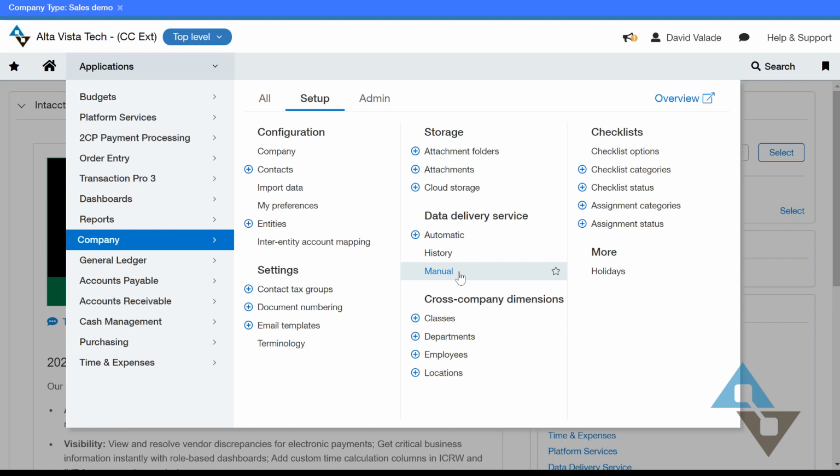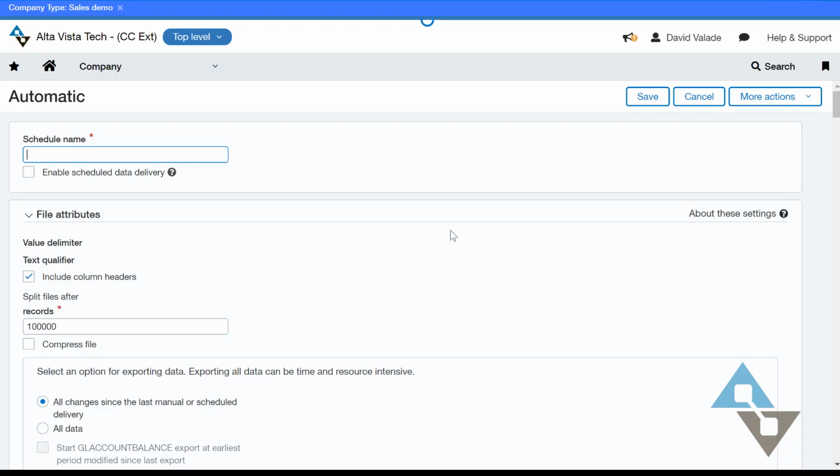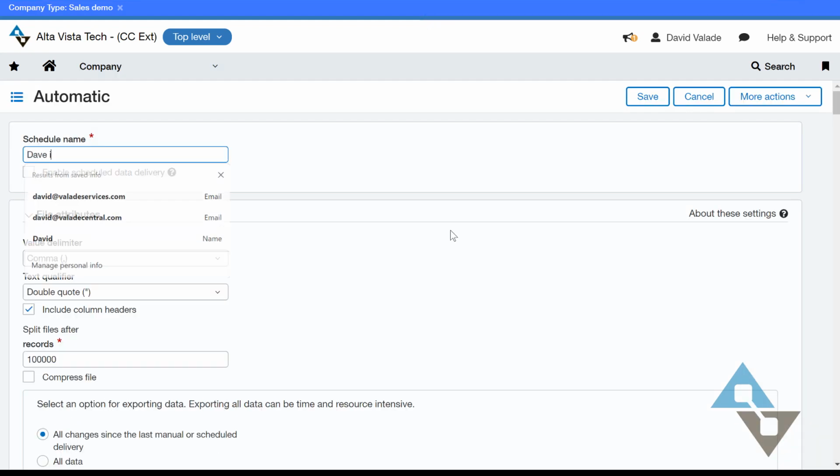So let's run through an easy example. I'll click automatic here. So let's pretend we're making an automatic data delivery service. And we give it a name like that. And there's a lot of options here. We don't have to read all of them, but we can call out some of the highlights.